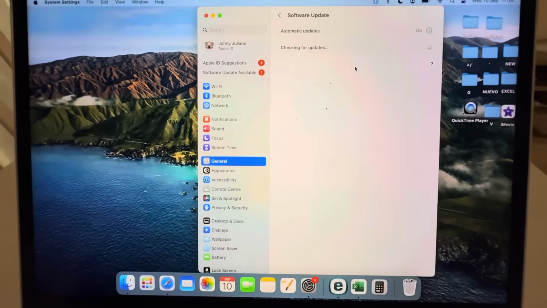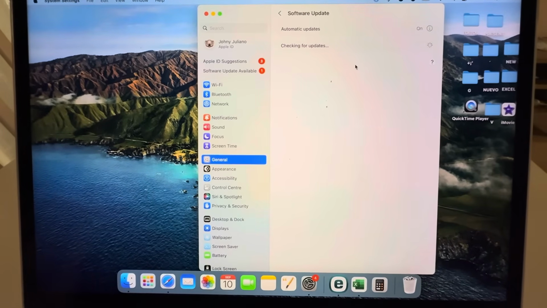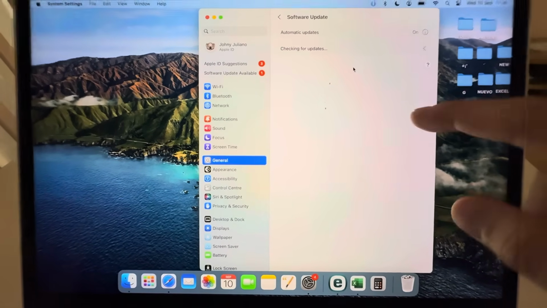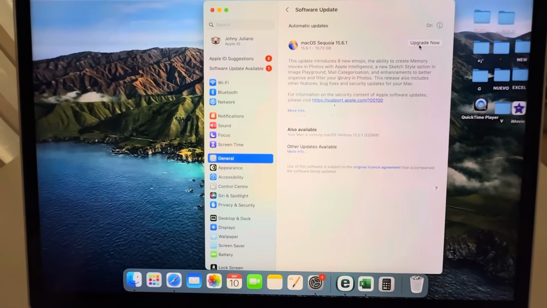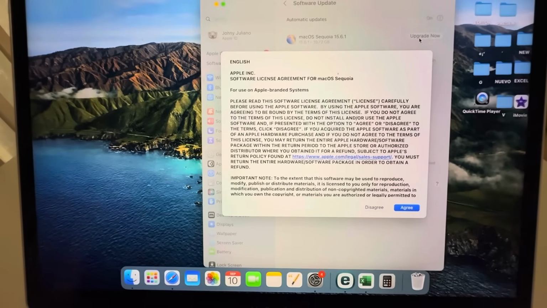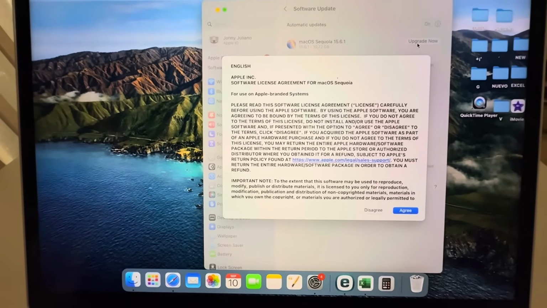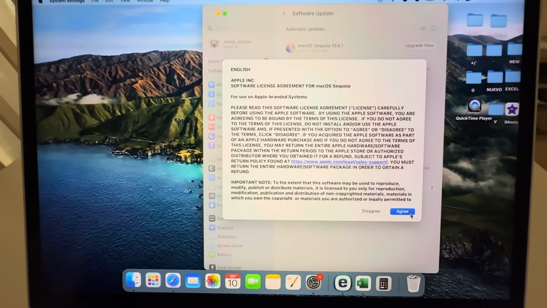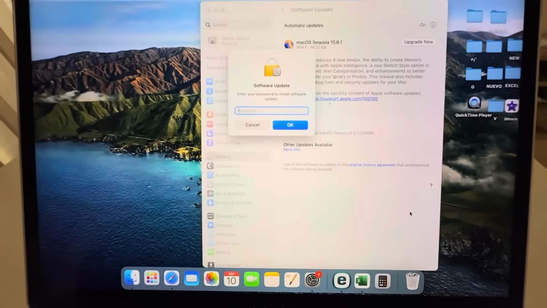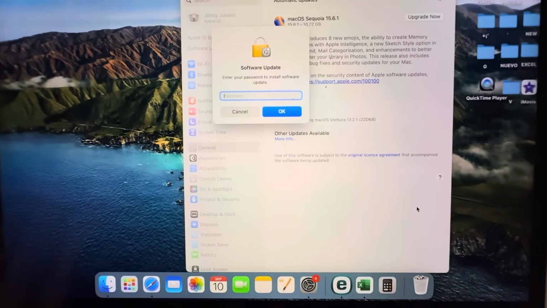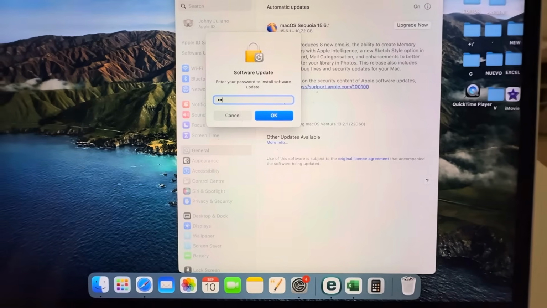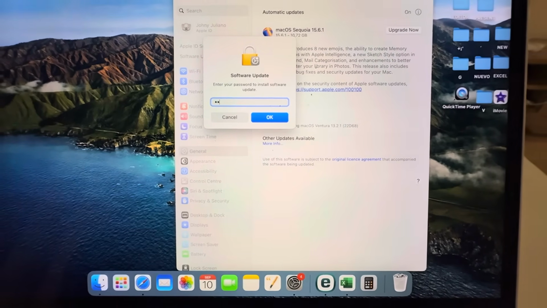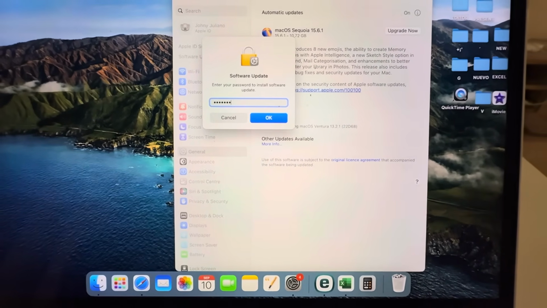Okay, so it's really quite fast. It's just that you've got to see where the actual updates are and wait for it. There you go. Even though it maybe takes a while, it will eventually upgrade. There you go. Apple software terms. You click agree, and then you put in your password, and then automatically you'll see that it will actually download. Okay, it's really that simple.